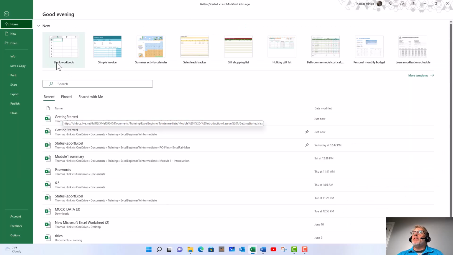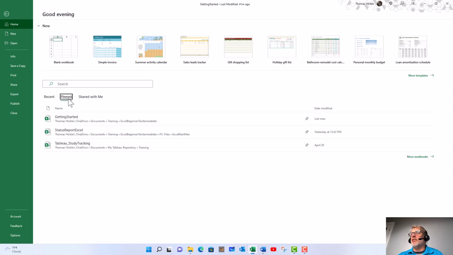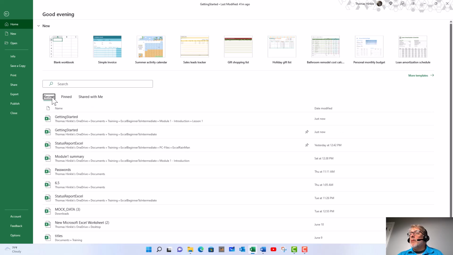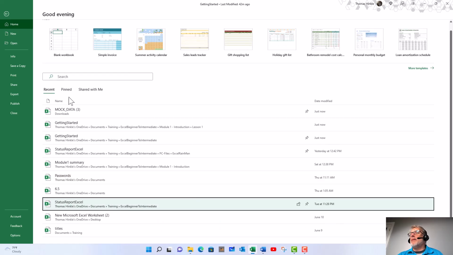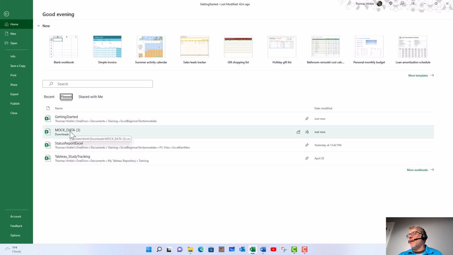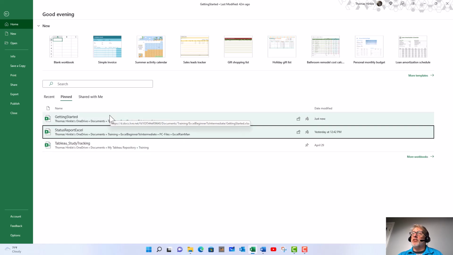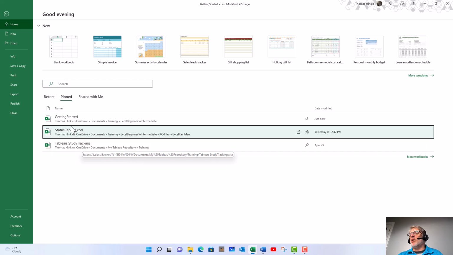So let me show you how to pin things. Now I'm in the home area right now, and on the home screen, the pinned aren't shown with the recent ones. They're on a separate little tab here. So I can click that and then see what was shared with me. But maybe I wanted to pin something else. Maybe I want to pin this mock data. So I go down to the mock data file, and it's right there. It's a push pin. All you do is click it, and now that mock data file is pinned, and it won't scroll off the screen. If I want to get rid of that pin, I just take it out. Maybe I don't use it on a daily basis anymore. Still on my computer, it's just not as accessible as it was before.